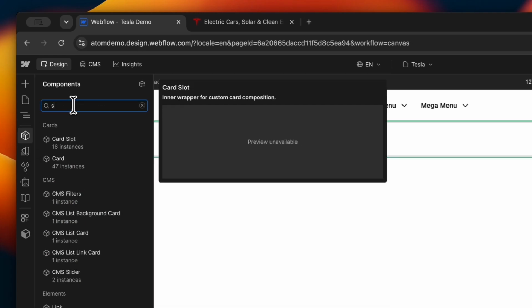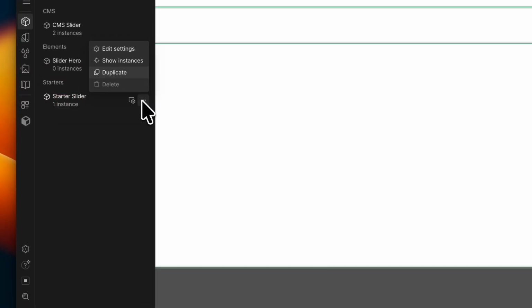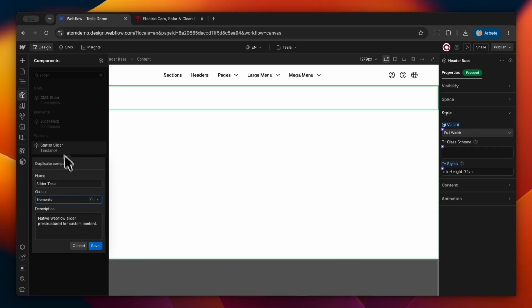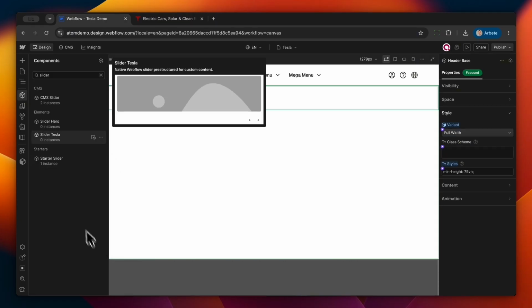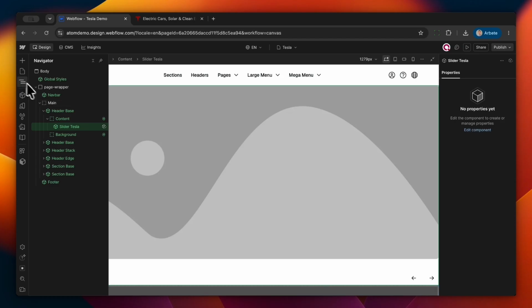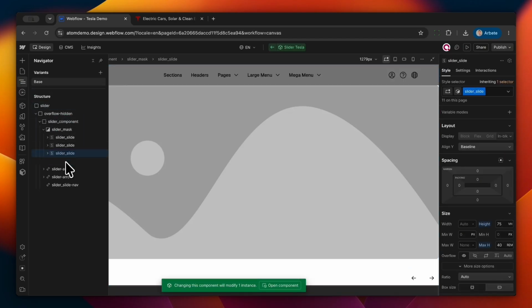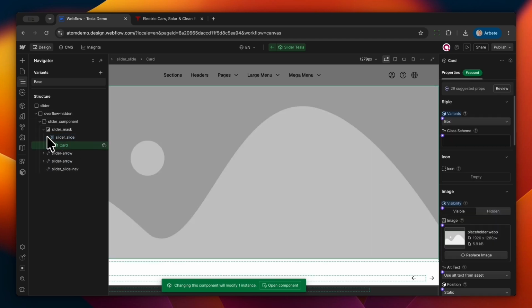We're going to have a slider, and we have starter sliders in the Atom Builder framework, so we can just duplicate that, give it a name of Tesla in this case, and just add that slider. And now we can just add this slider component the way we need it to. And I'm just going to remove all the slides. So we have one slide for now. And inside that slide, we had a card. I'm going to remove that as well.